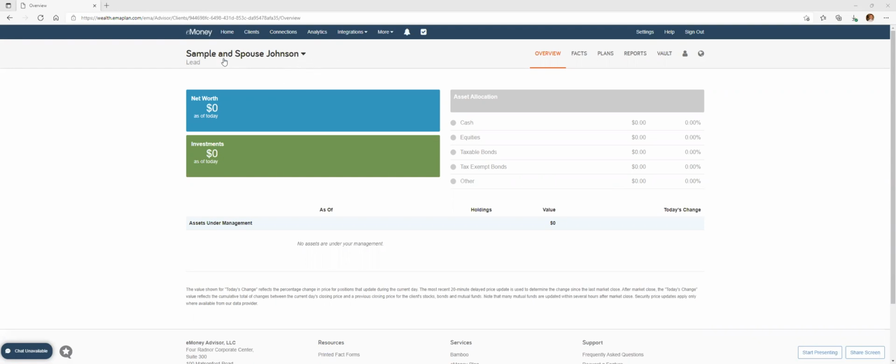Just for client anonymity, I just entered the name of a new client here, Sample and Spouse Johnson. On the main page, I just went in the upper right-hand corner. There's a bar that says add a new client or add a new lead. For the purpose of this class, it doesn't really matter, but you can go ahead and add them as a lead, other than ask for their name and birthday, and that's what populates here.